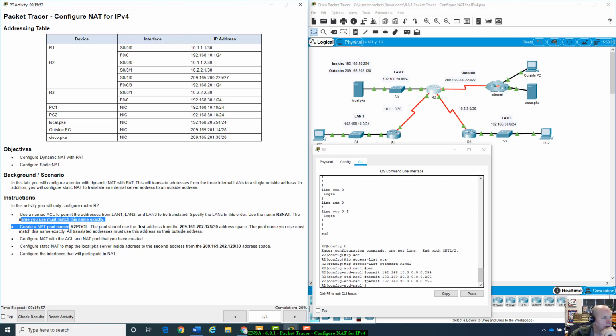Alright, create a NAT pool named R2POOL. This pool should use the first address from the 209.165.202.128/30 address space. The pool name you use must match this name exactly. All translated addresses must use this address as their outside address. Okay, and when they say the first address, they're saying the first host address. So 209.165.202.128 is the network, so you have 129 and 130, and then 131 is the broadcast, so 129. All right, so I'm going to exit out of this.